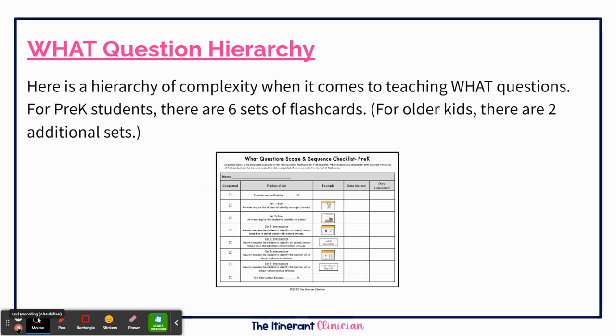So next I'm going to talk about a what question hierarchy. So here is a hierarchy of complexity when it comes to teaching what questions. So for pre-K students, there are 6 sets of flashcards that I use. And for older kids, there are 2 additional sets.